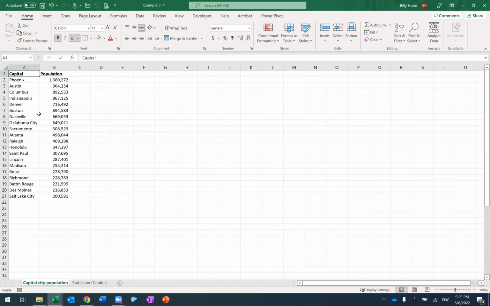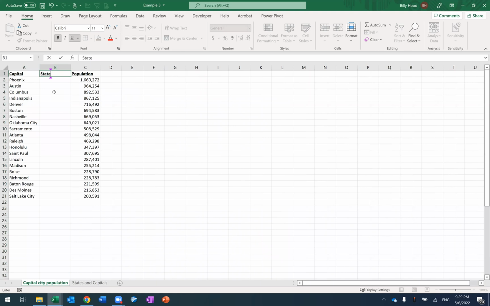Let's say I have a list of city capitals. These are the 20 most populous capitals in the United States. And here's the population. But I forgot to get a column that has what state the capital is in. So I need to add a column for the state. And let's say I want it to go right in between. I want it to say state, capital, state, population.